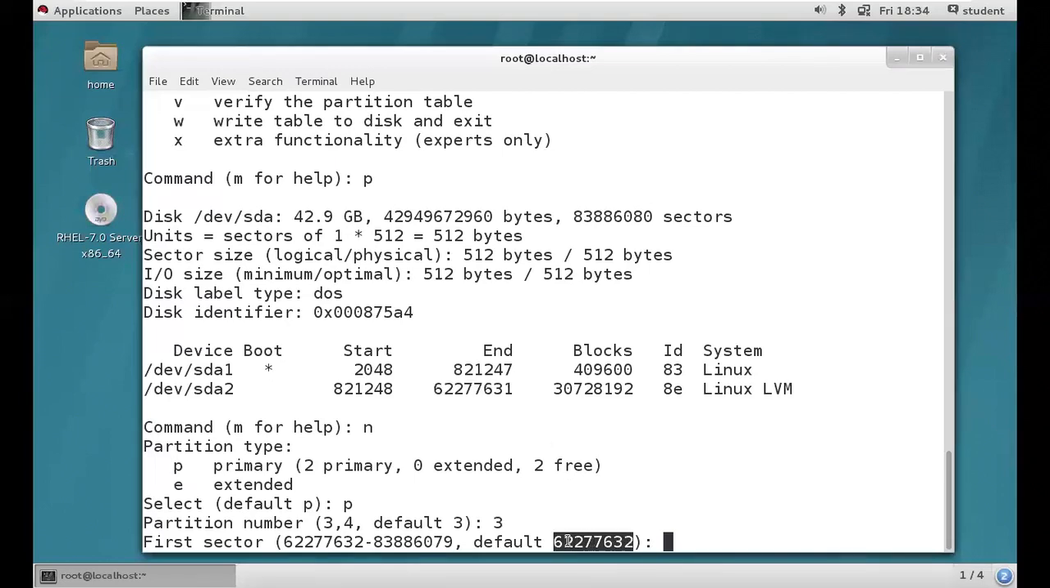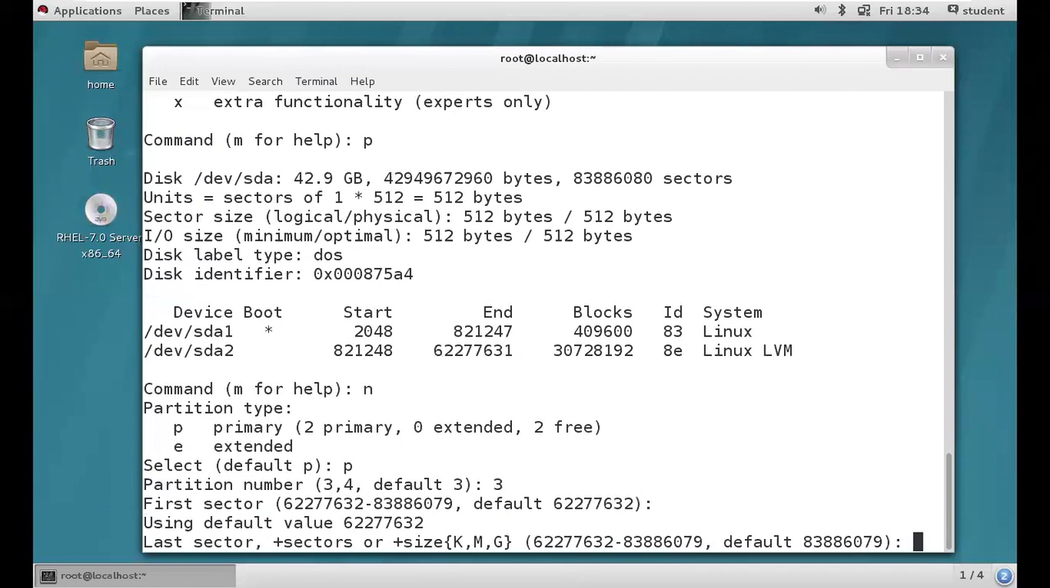So by default, it will provide 62277632. You should not provide anything, just hit enter, because we are considering the same sector as the first sector for this partition. But the last sector we need to define. For example, we need to create a 2 GB partition. Do you know about sectors, guys? It's a bit difficult for us as humans to remember and calculate those numbers. So that's why they introduced one more option: you can use size instead of sector number. If you want, you can use sector numbers also, it's not a problem.